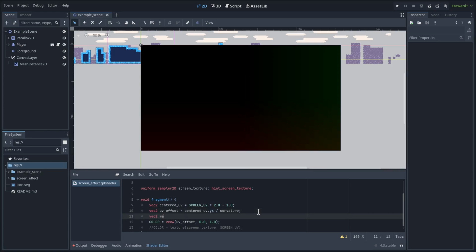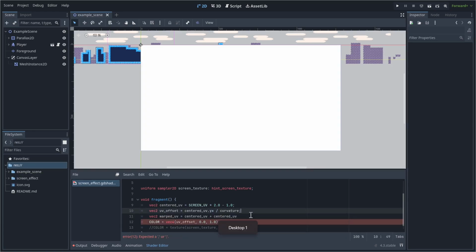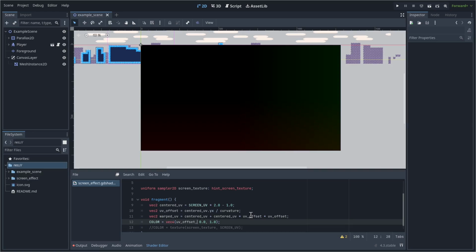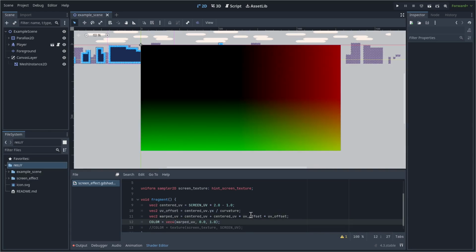So let's call it warped UV equals the centered UV plus the centered UV times the UV offset. And then we actually want to square it, so it's times the UV offset again. And now if we render this, it's kind of hard to tell.